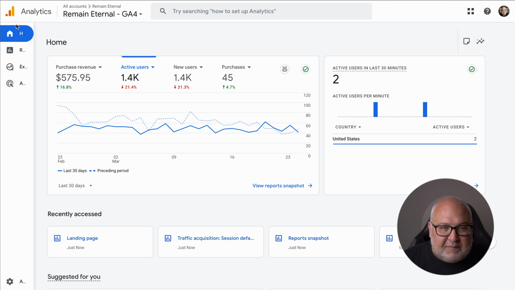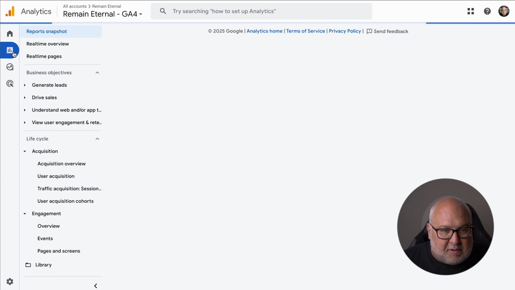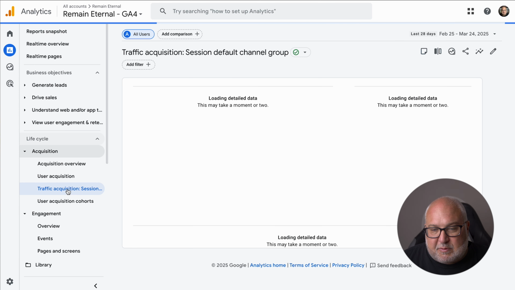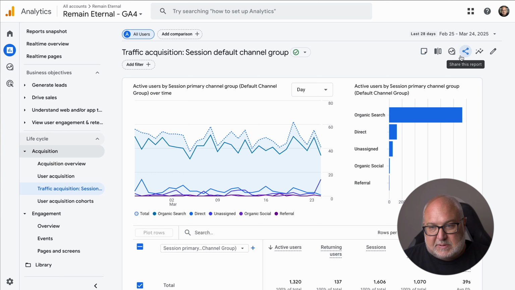If you just go even to the home report, you see this new little page icon, and it's your annotations icon. Now this should be in most of your most used reports. So in traffic acquisition, under the home channel, that type of stuff. So you should see that in most places. Most interestingly, the annotations are not available in Explorer because, why would you want that, right? Why would you want to know in a custom report what's happening?